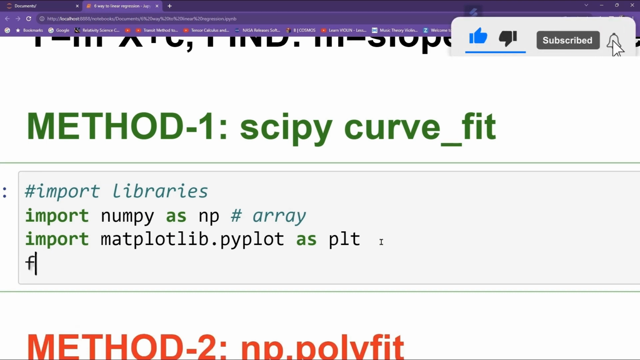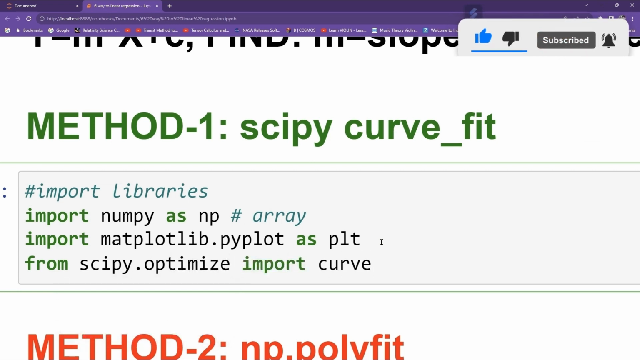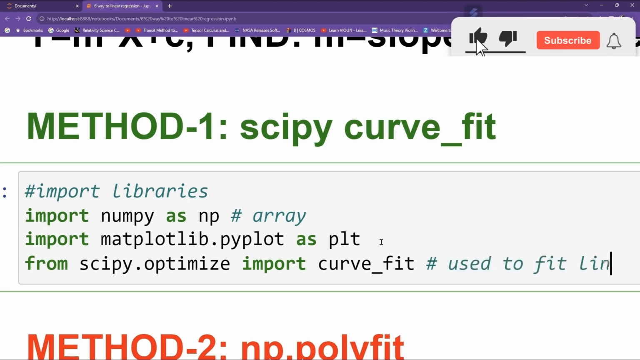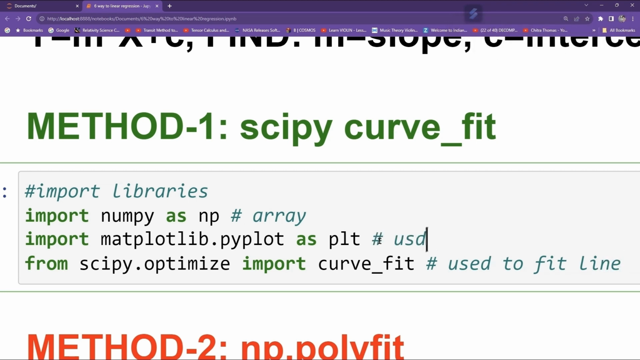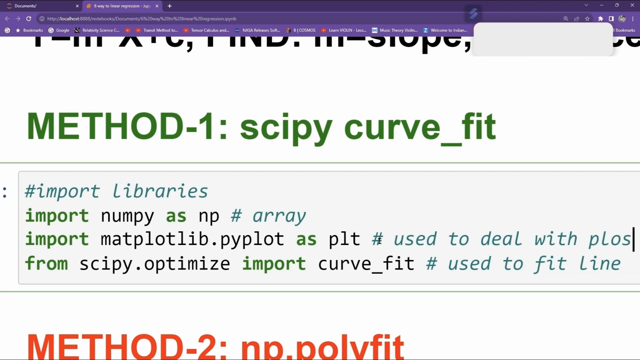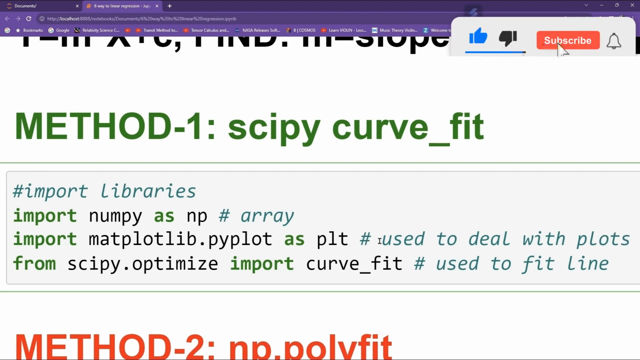Then we'll import from scipy.optimize import curve_fit. This will be used to fit the line, and matplotlib will be used to deal with plots. Okay, so this much we have done.